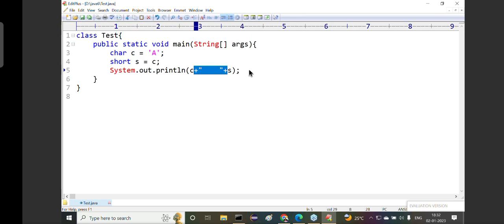No response, guys. Char C is equal to A, short S is equal to C. But remember this, if you think in terms of sizes, character and short both have two bytes of memory. Both are equal in size, right? Then tell me, what is the status here? Will you get any compilation error? How many are facing error, please raise your hands. How many facing no error? Remaining members, how many of you are in confusion?